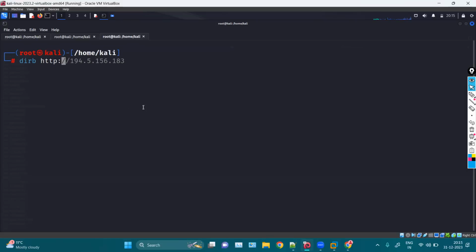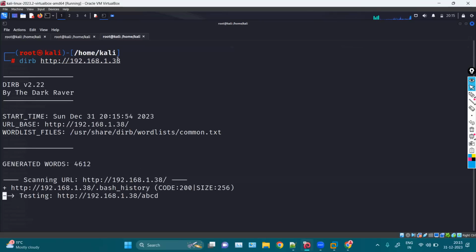So here I am going to use the IP of the target machine, which is the Metasploitable machine in our case. The IP is 192.168.1.38, the IP address of the Metasploitable machine. So we are going to find how many web pages are there.